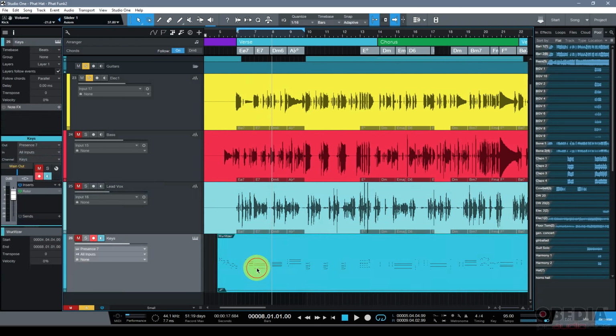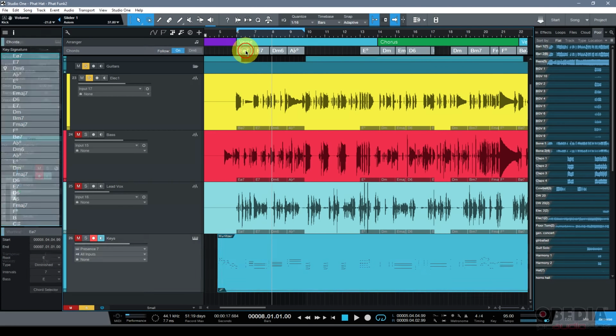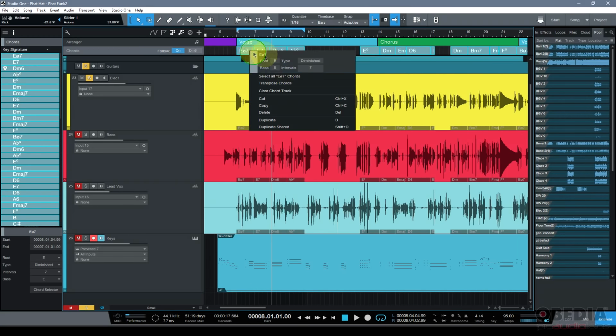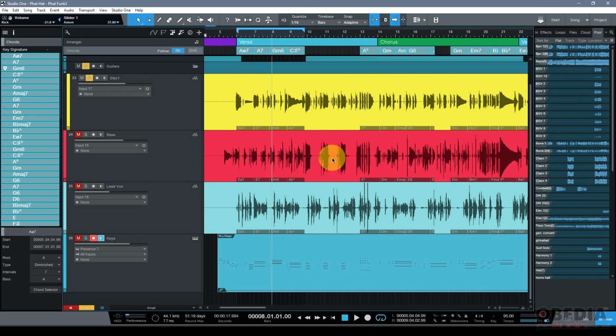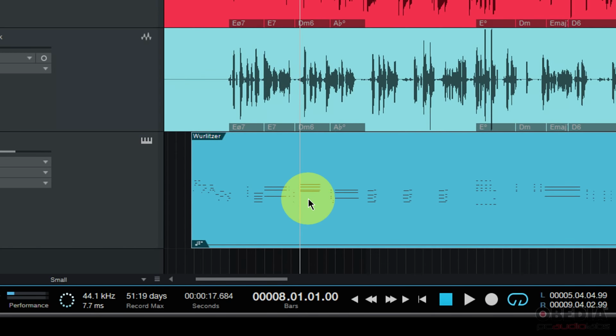And remember, the instrument parts that I'm working with are going to change automatically. So let's say that I right-click here and I select the option for transpose chords, and I opt to go up by 5 semitones. You're going to notice that the instrument part just now adjusted itself ever so slightly, and I will undo that to show you.